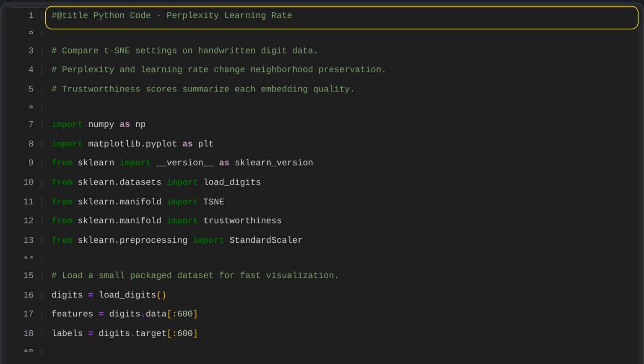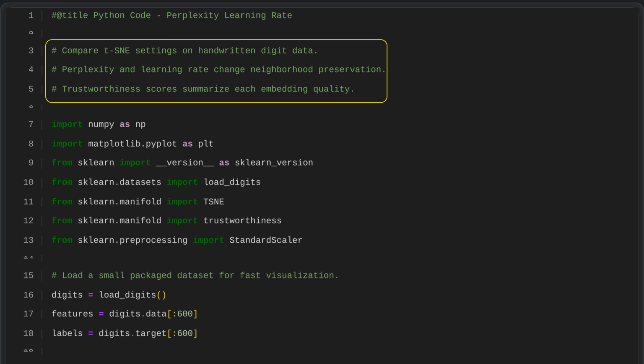Python code, perplexity and learning rate. Compare t-SNE embeddings of handwritten digit data by changing perplexity and learning rate, since these settings affect how well local neighborhoods are preserved. Use trustworthiness scores to summarize and compare the quality of each embedding.